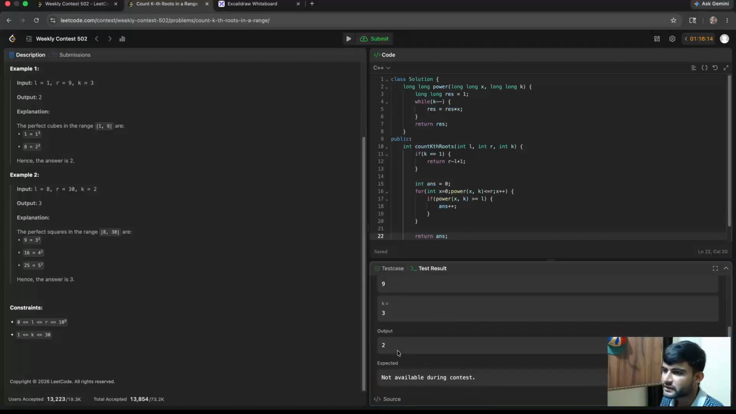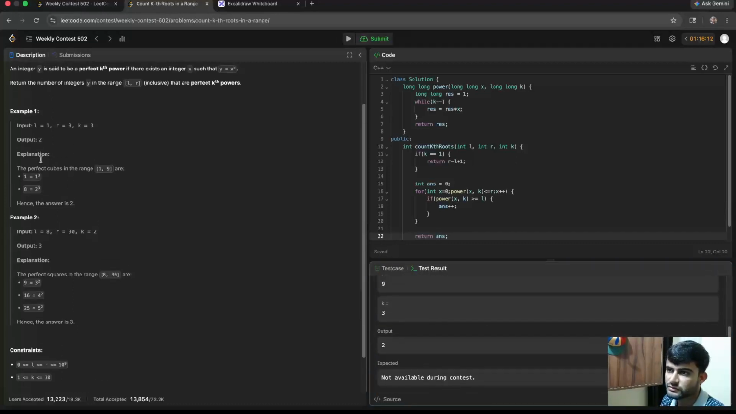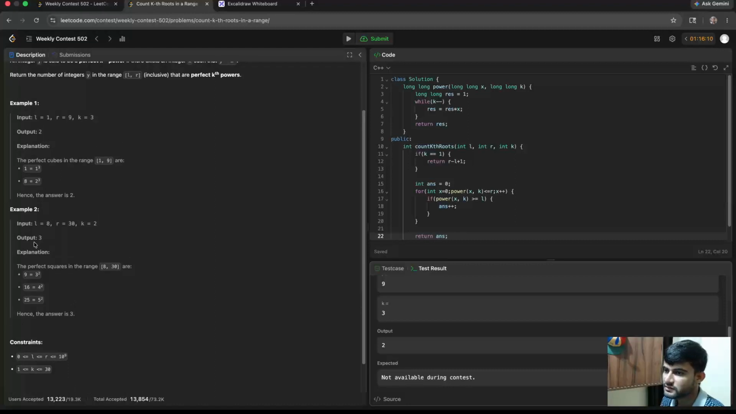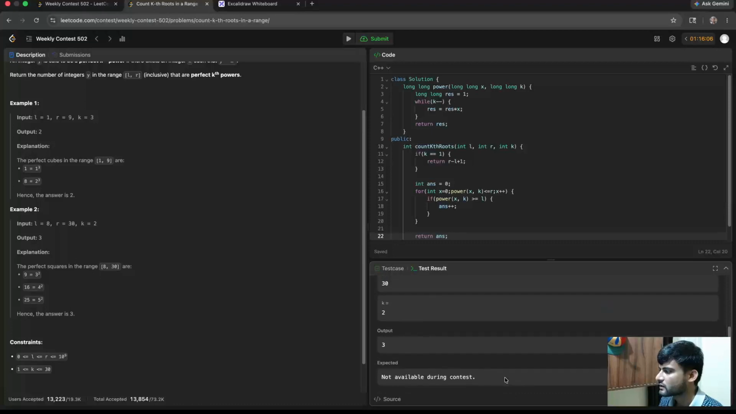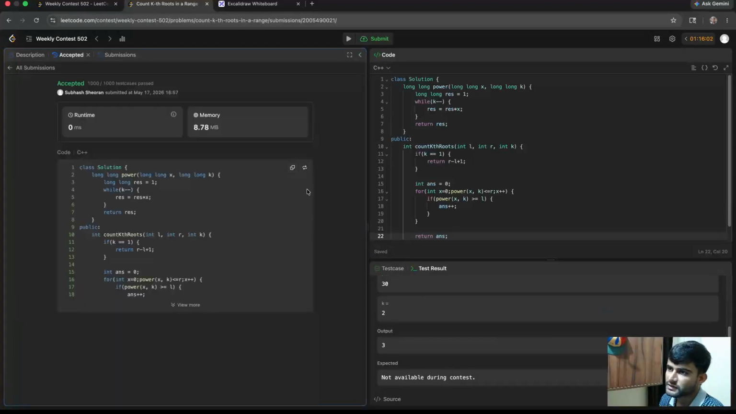For the first sample test case, the output is 2. For the second, the output is 3. Okay, so let's submit it. Great, it worked. Let's move to the next problem.